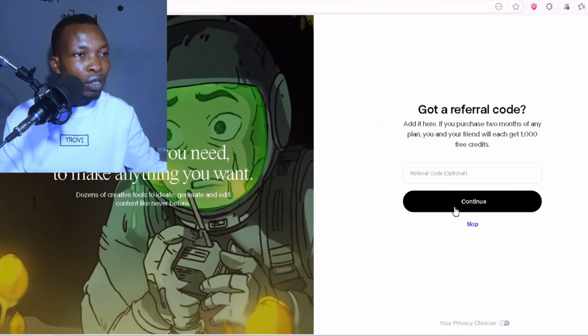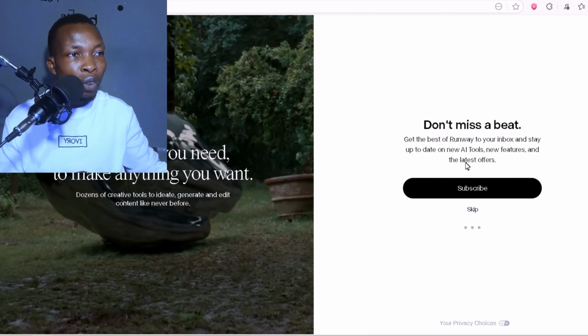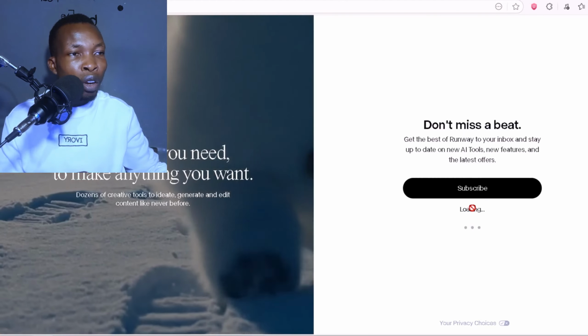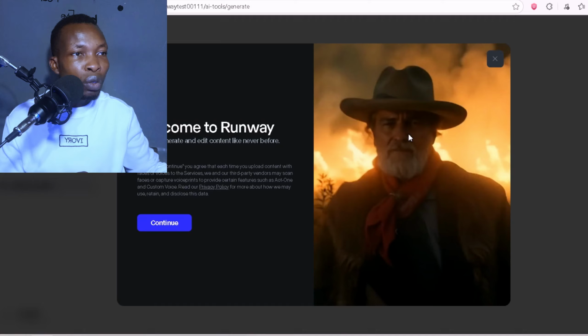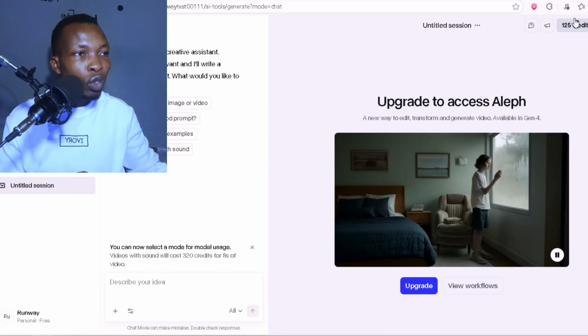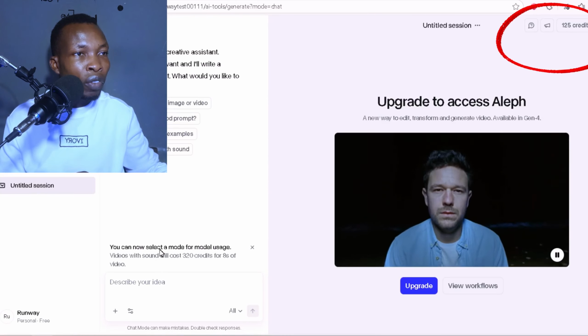Click on skip until you get to this platform. Yes, so welcome to Runway AI. Just click on continue. So you can see now that you have 125 credits.